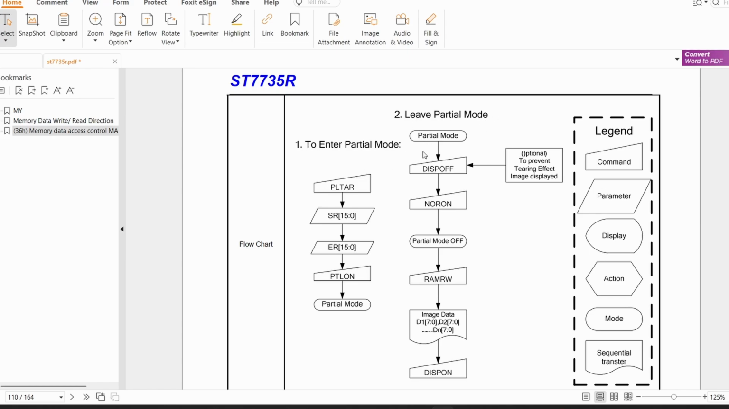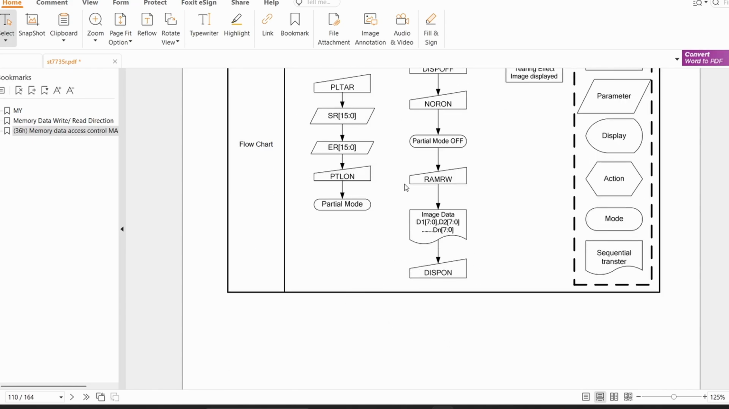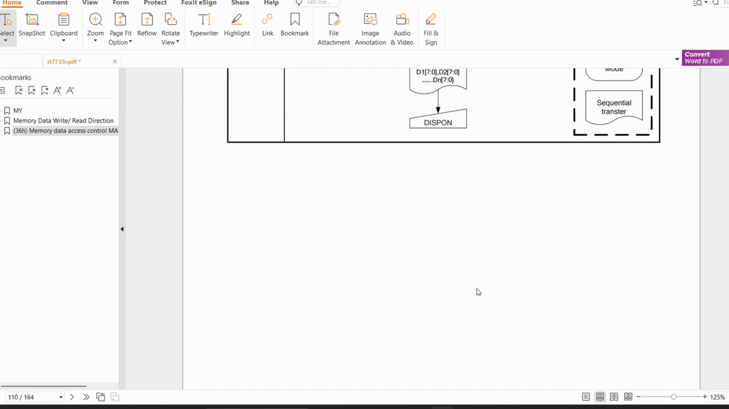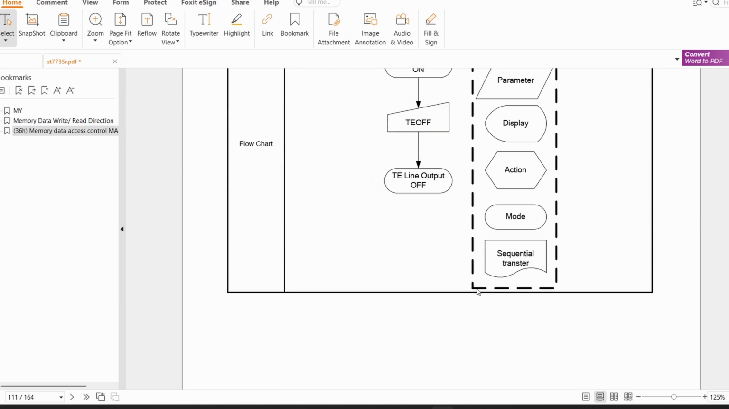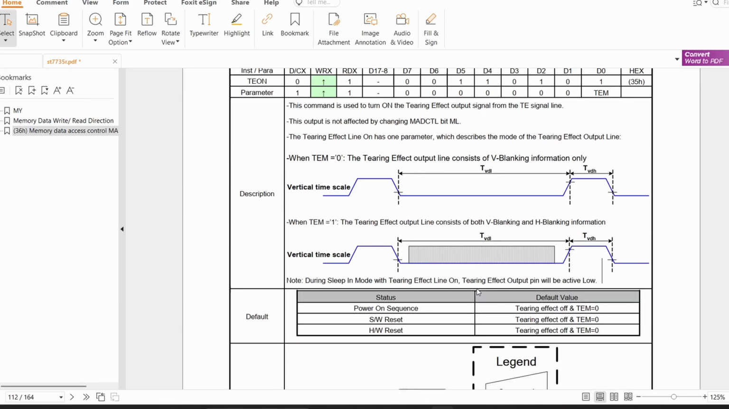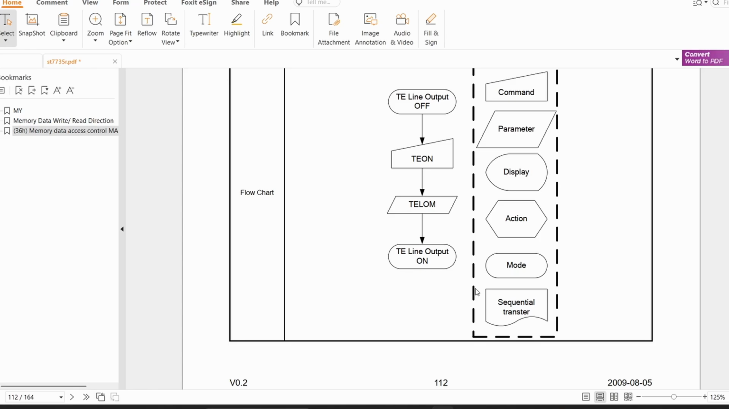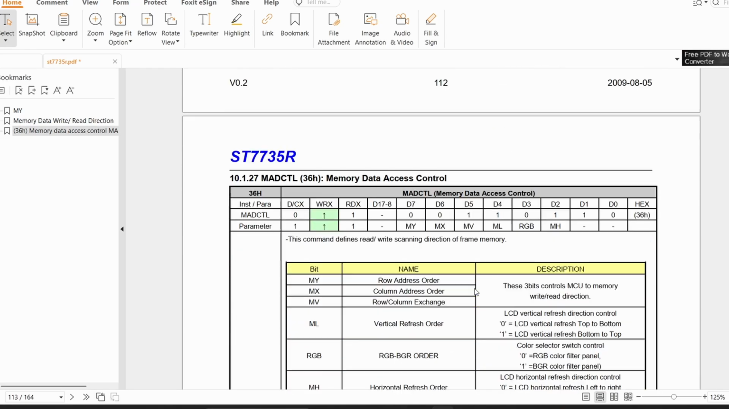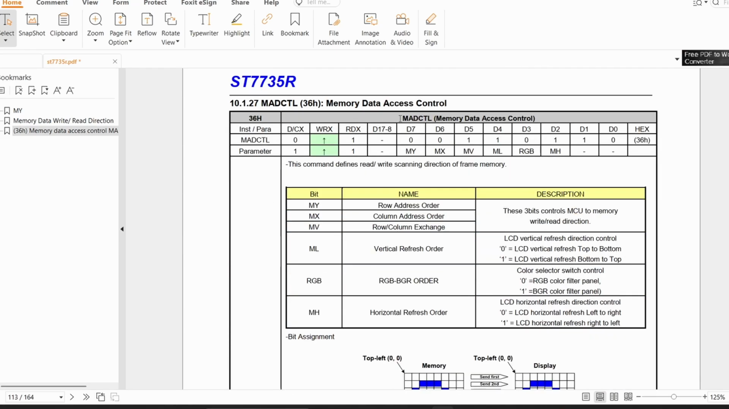Now to leave the partial mode, what we have to do is display off, normal mode on, partial mode off, RAM write, and then we have to send the data, and then we have to send the display on. We are not going to go in depth on the tearing effect. Now this is memory data access control.